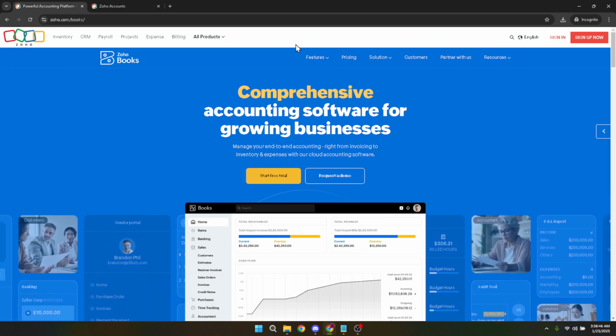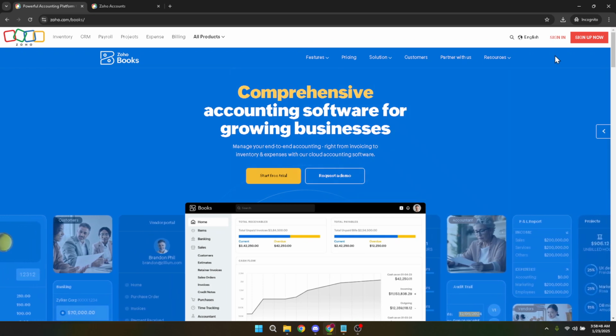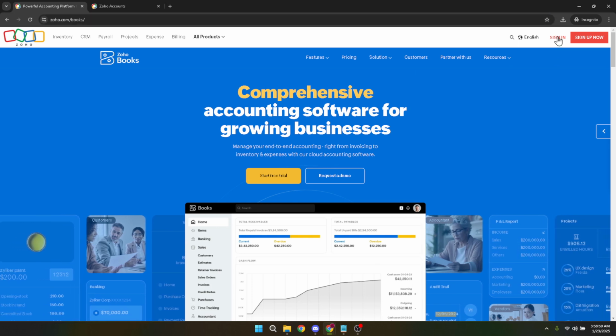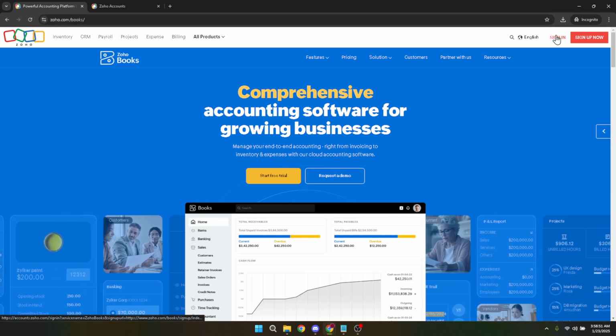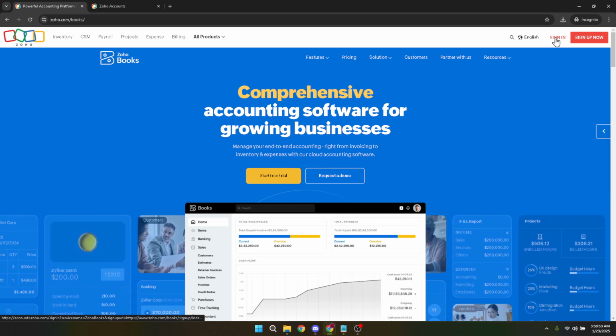First things first, make sure you're signed into your Zoho Books account. Open your preferred web browser and head to the Zoho Books sign-in page. Once you're there, click on the sign-in button. You'll be prompted to choose a sign-in method, and for ease of access, we'll use Google. So go ahead and click on the Google option.